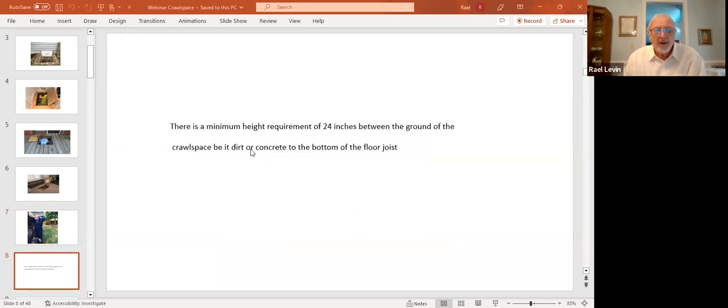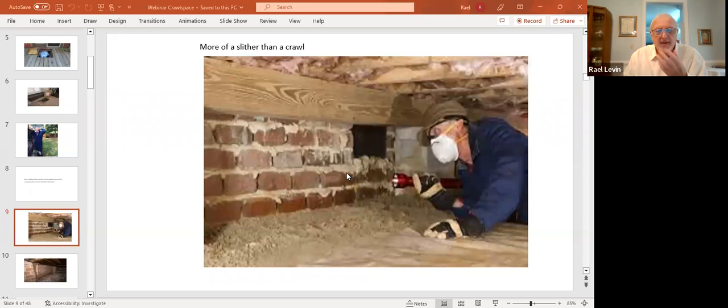So as we mentioned, minimum height requirement 24 inches between the ground of the crawl space and the bottom of the floor joist. And here's an example of getting up underneath. And so we're in, and in actual fact, if you count the bricks, you got 1, 2, 3, 4, 5. 4 is 20 inches. So we just about make it on that 24-inch requirement for us to get in there, and so we are.